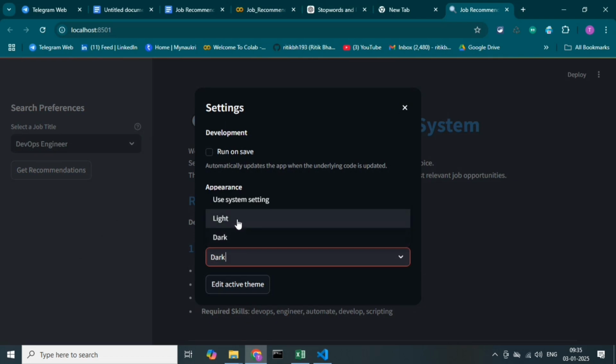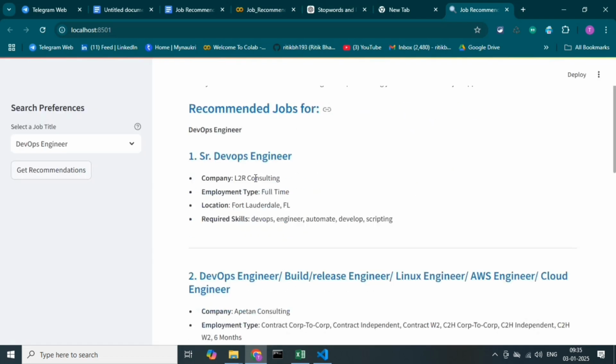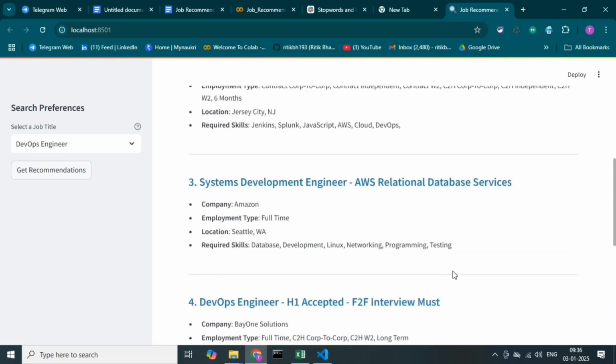And we can also change the website setting. Like we can change the themes, like we can change into light theme. This is how light theme looks like.